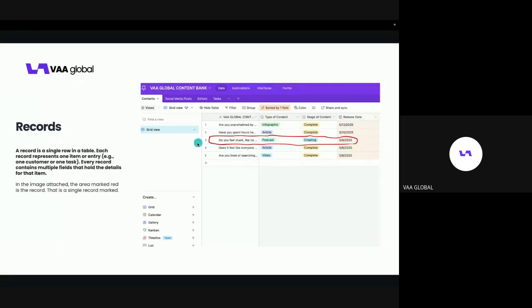These are records. Now, in the image attached, the area marked red is a record. That is a single record marked. So I'm saying that this red part is a single record I just marked there. If I had marked two, I'd say these are two records. I hope you understand. Now, let's say I give you an assignment and say, create and populate your database with 10 records of employees' data. I hope you know what that means now, right?